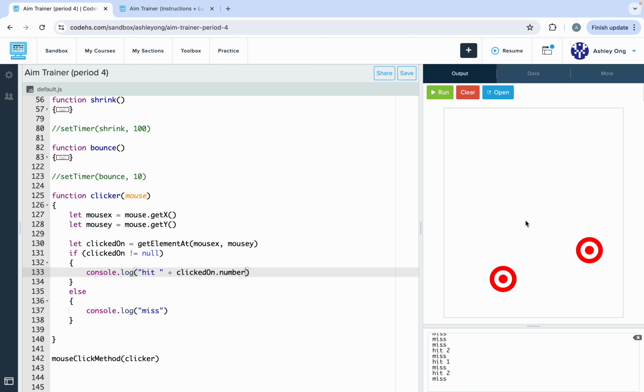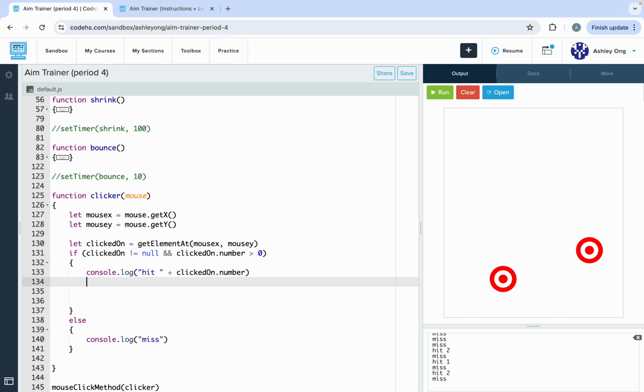Now that we figured that out, we can actually remove the targets that are valid for us. So first we want to say, if we click on something, let's make sure it's a target by using an AND statement. And the thing that we clicked on has a number that is greater than 0. If we click on something that does not have a number, it'll be set to 0. We can keep that hit statement there.